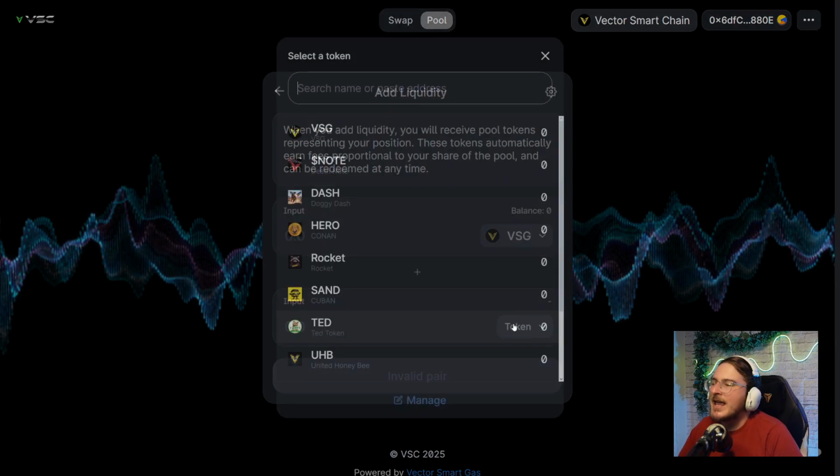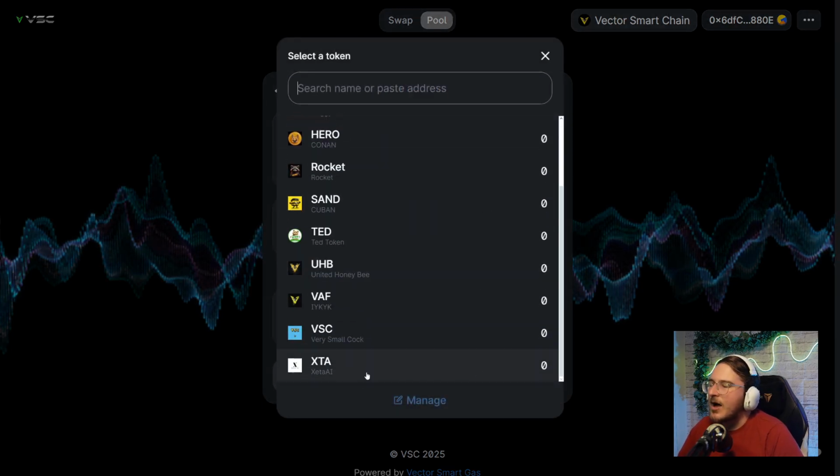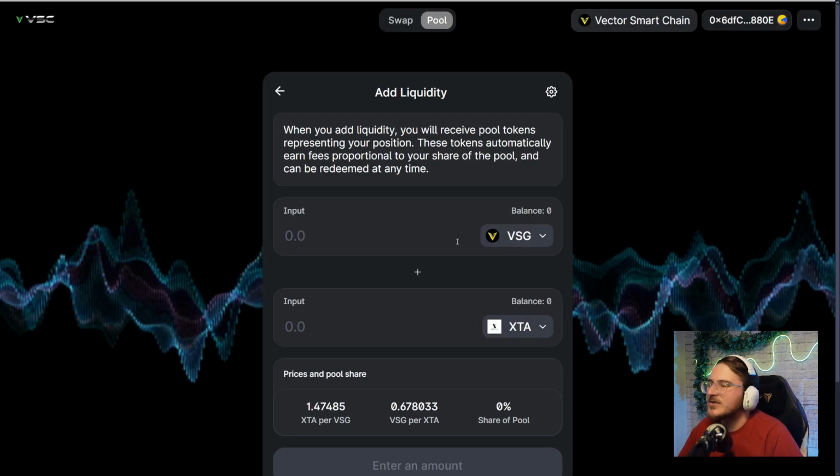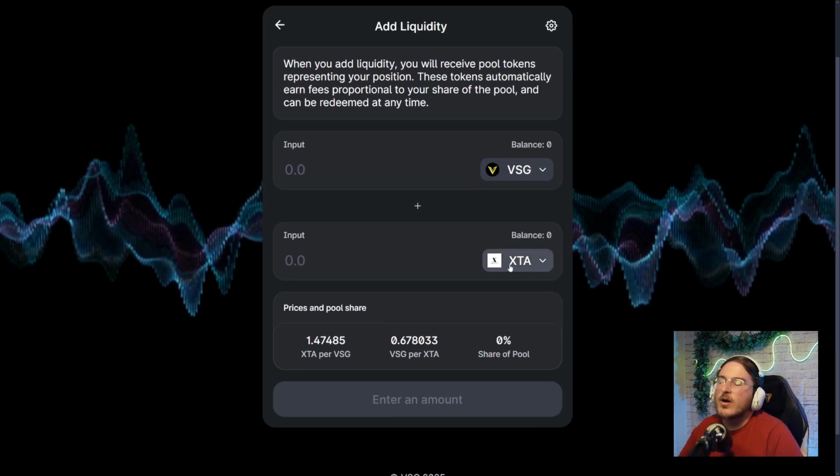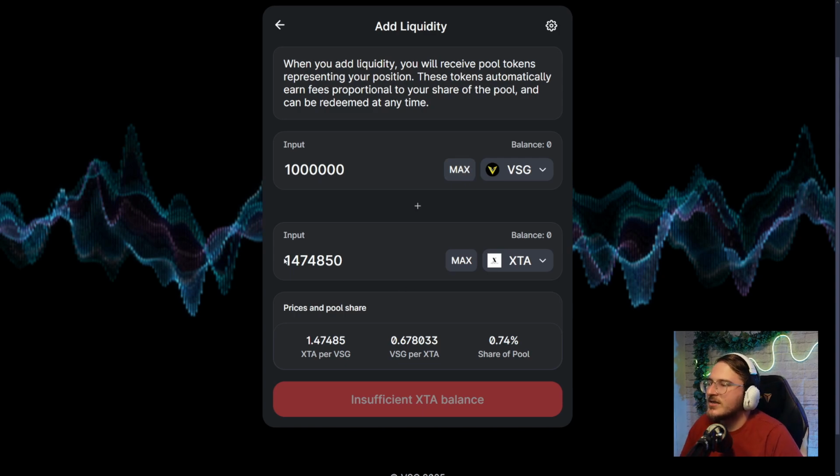We can go ahead and make a pair for any one of these. I would recommend sticking to the big names though. So for this example, let's say we were trying to add liquidity for Zeta. We can go ahead and let's say we were adding 1 million VSG tokens. We would also have to add 1.4 million of these Zeta tokens. And by adding this liquidity, you would be earning 0.74% share of the pool.